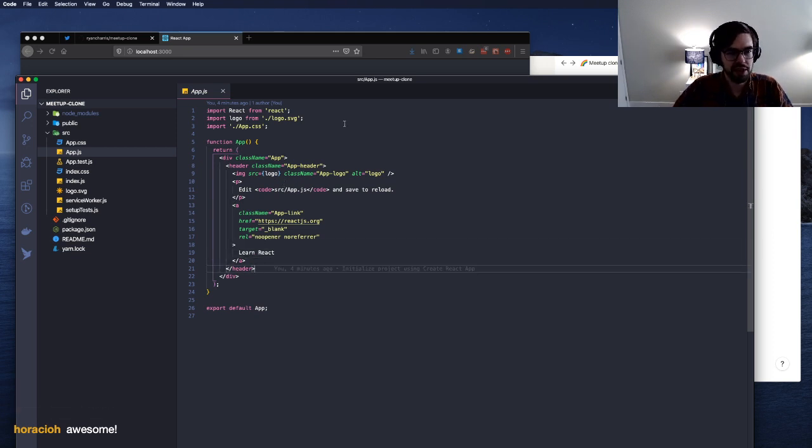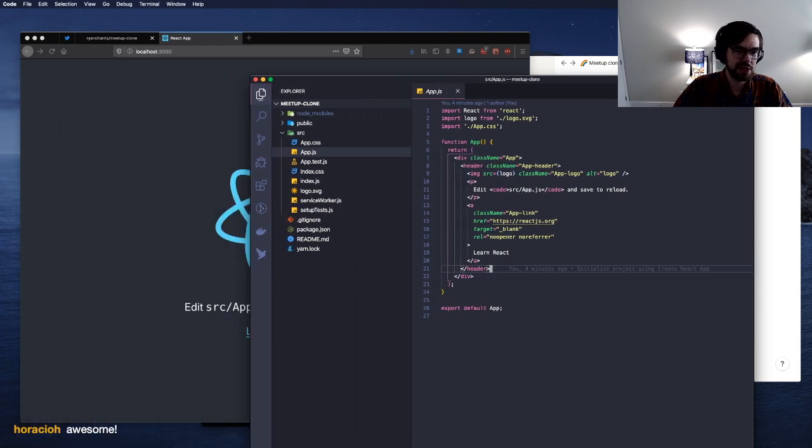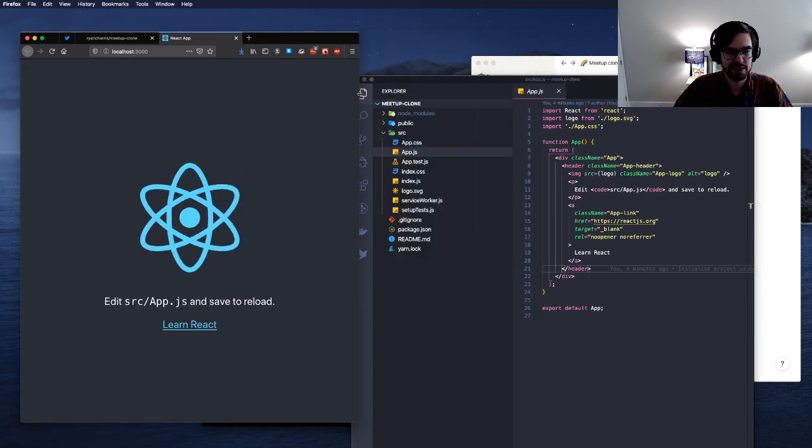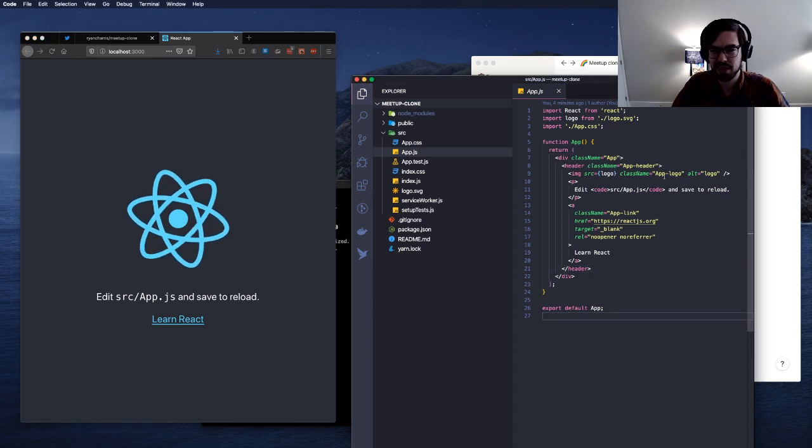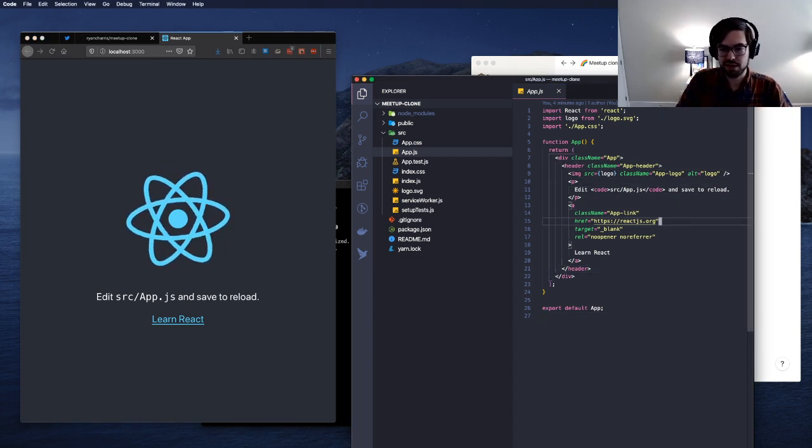I'm just kidding. It looks really nice. Sorry, Create React app team. It does actually look really nice. So don't listen to me.